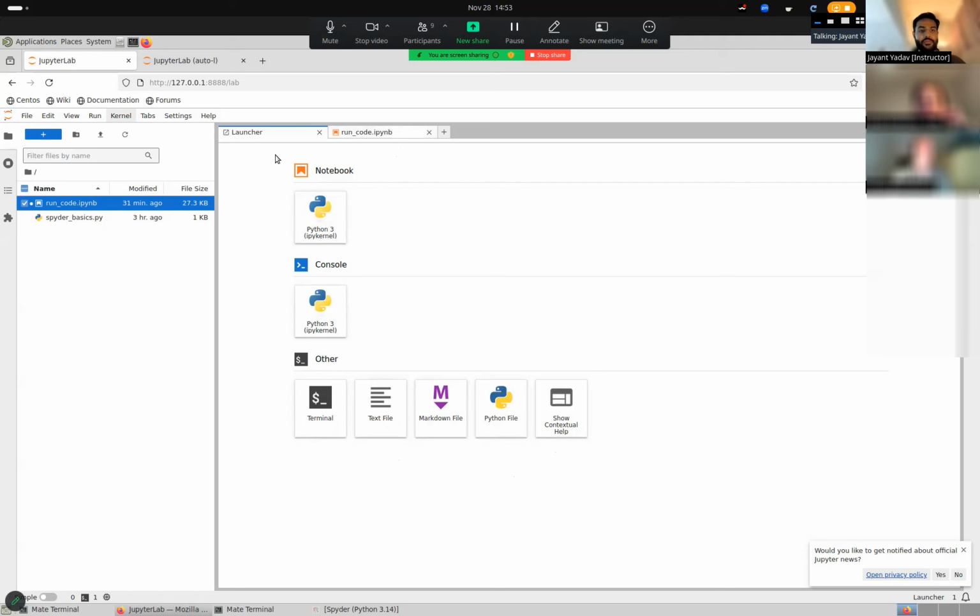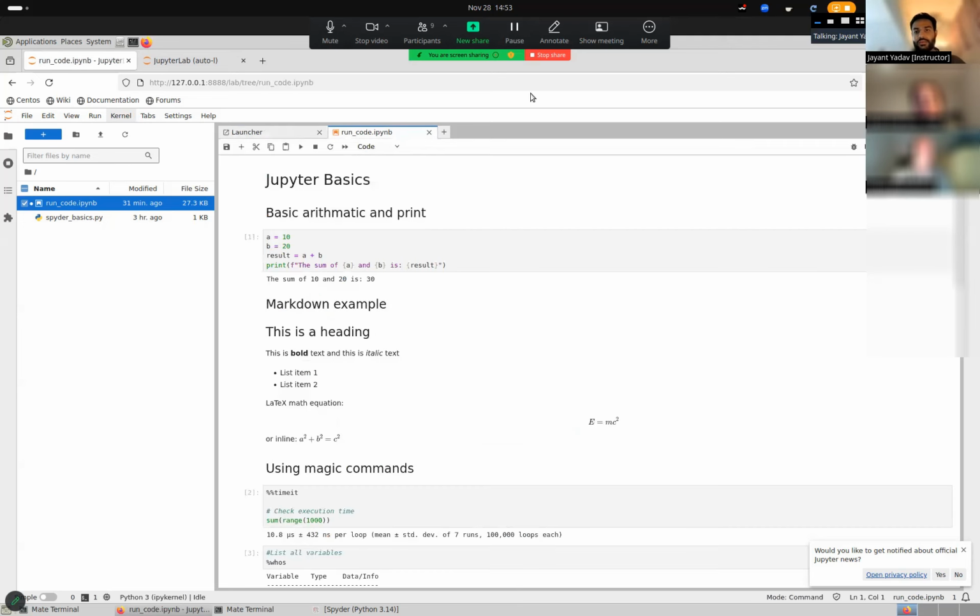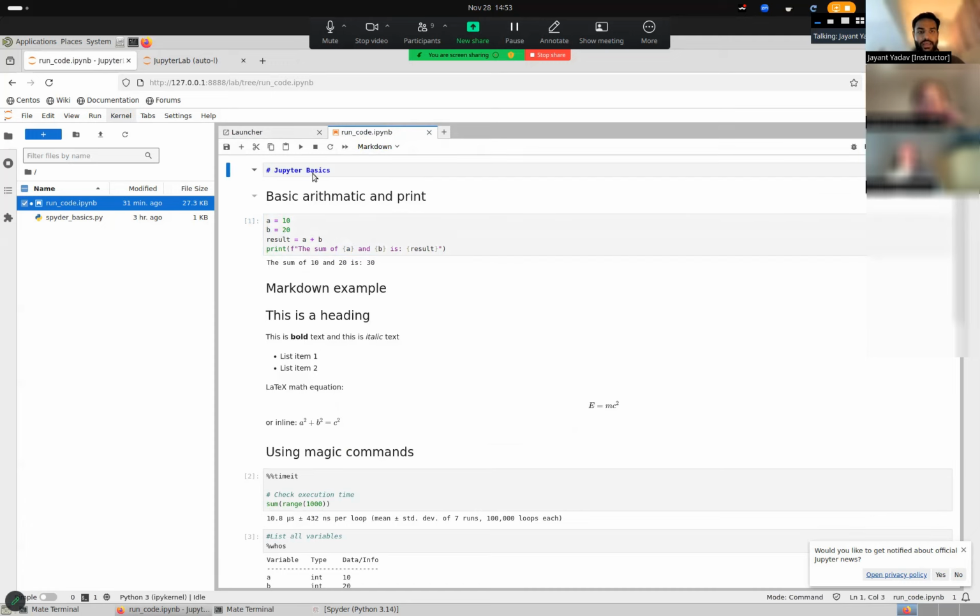If I open one of my files here, you can already see this launcher looks like a web browser itself. We have tabs and everything. And these are the cells here. And these cells are of 2 kinds: one is code, one is markdown. If I double click on the first one, I can edit this and it says markdown here. So I identify this cell as markdown.